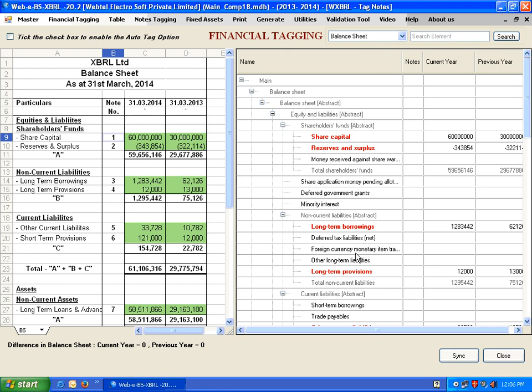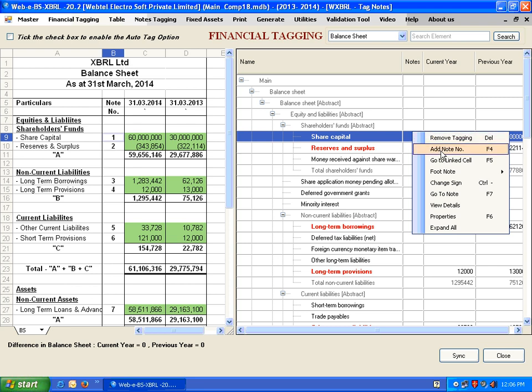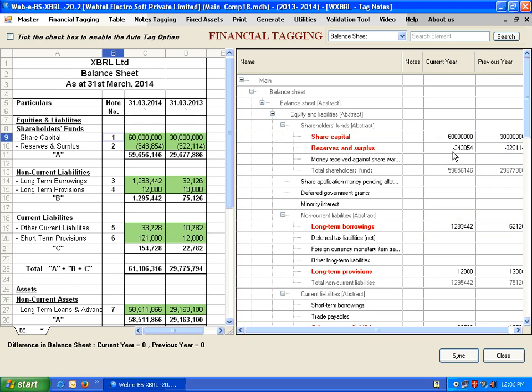like we usually do while preparing the financial statements. As I can see, the share capital contains a note number 1, so I'll assign a note number to share capital here. As I click right, I can see an option of add note number, or F4 is the short key, so I'll give it a number 1. For reserve and surplus, it's 2. For long-term borrowings, I'll give it 3. And for long-term provisions, it's 4. In the same way, I'll provide all the note numbers.